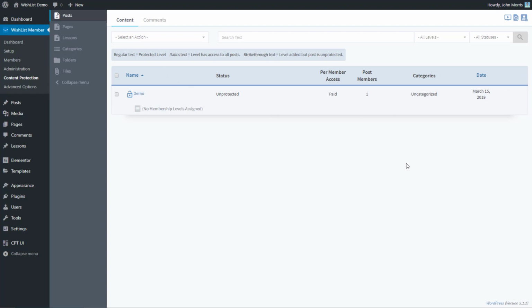All right, so with that stuff out of the way, let's talk about the interface here. First and foremost, you're going to see a list of your posts here. You're going to see a number of pieces of information. You're going to see the name of the post. You're going to see its status is set to unprotected, and this lock mirrors what the status is. So this lock will change based off of the status.